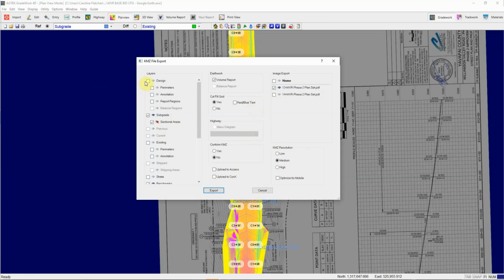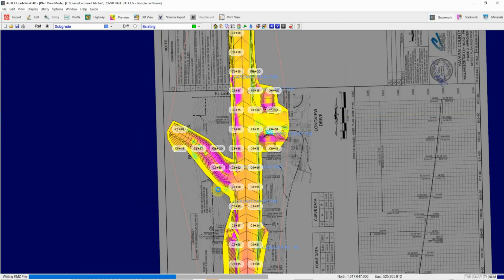And then I just go through these checkboxes to make sure the file's set up how I want to view it. So I want my design lines on, don't need my perimeters, annotations. I can turn off my report regions, turn off my subgrade. Remember, the eyeball turns things on and off, but I could always toggle them back on in Google Earth. I do want both my plan sheets, so I'm going to hit that one, and then let's hit export.